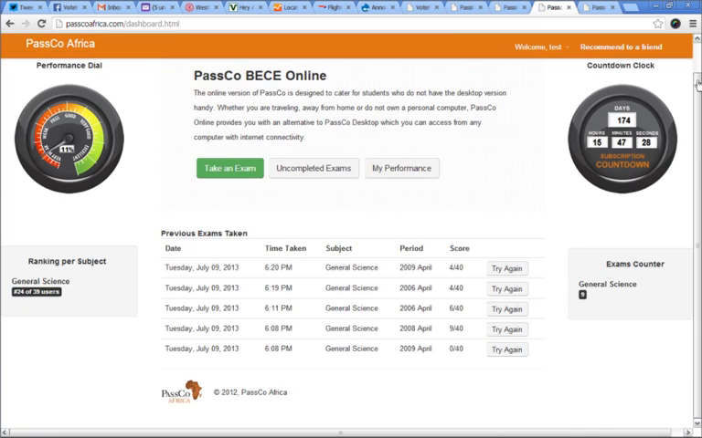Top right is the countdown clock. This shows the time you have left to access PassCo online. Below the countdown clock is the exams counter. This keeps score on the number of exams taken in each subject. In the middle is the list of previously taken exams with corresponding information.